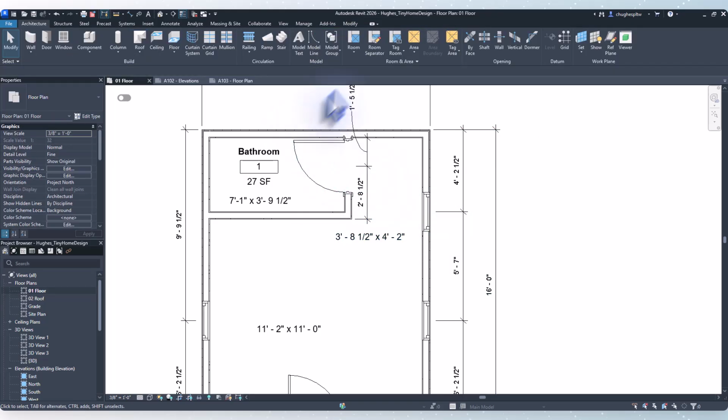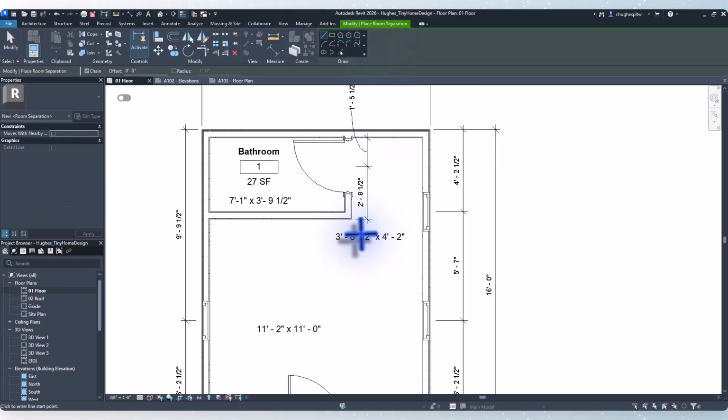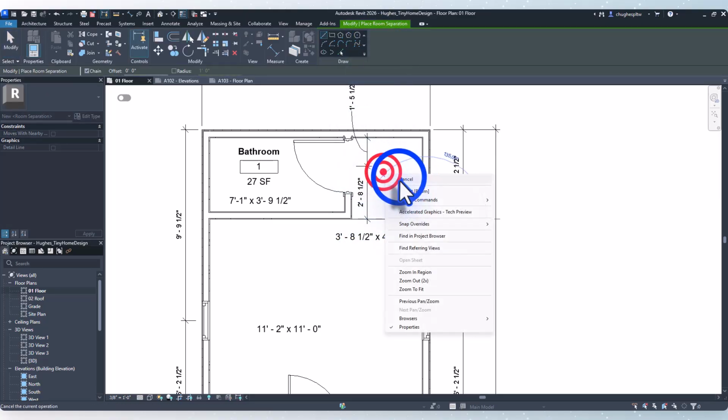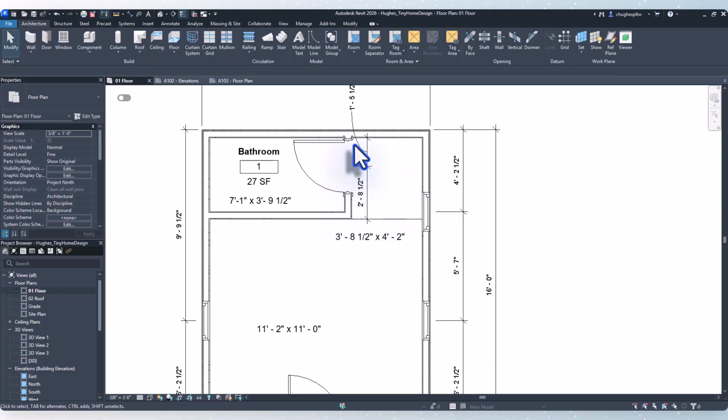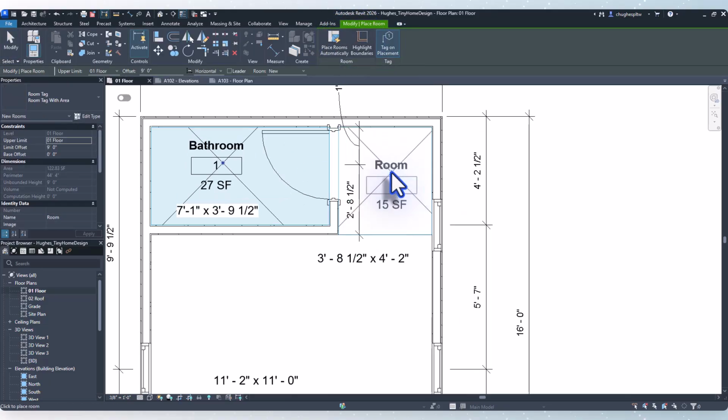All right, so one thing you're going to see here is a room separator. If you ever want to separate rooms that don't have walls, that's what this tool is used for. So I'm going to select it, pick on this corner, and draw straight across until I hit this other wall. This gives us a natural separation. Now when I do my room tag, notice how it only stays inside this little square.